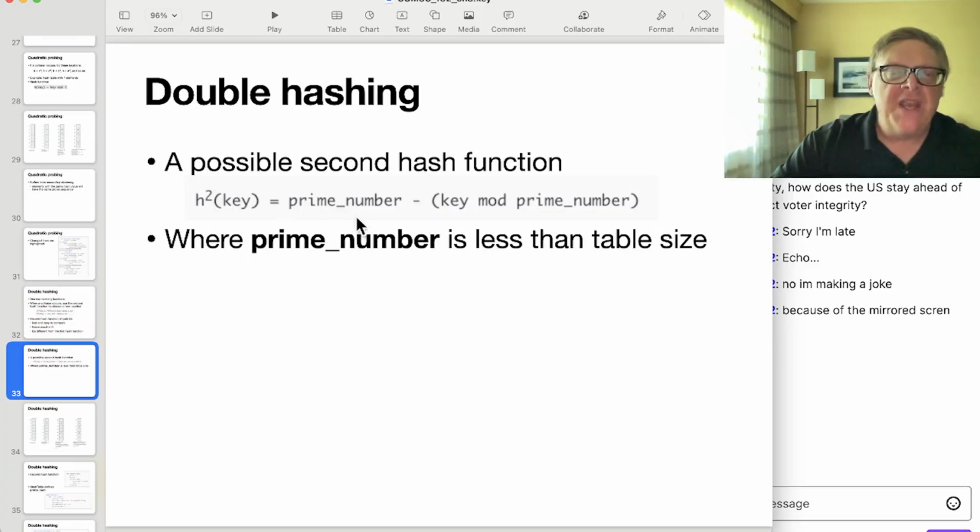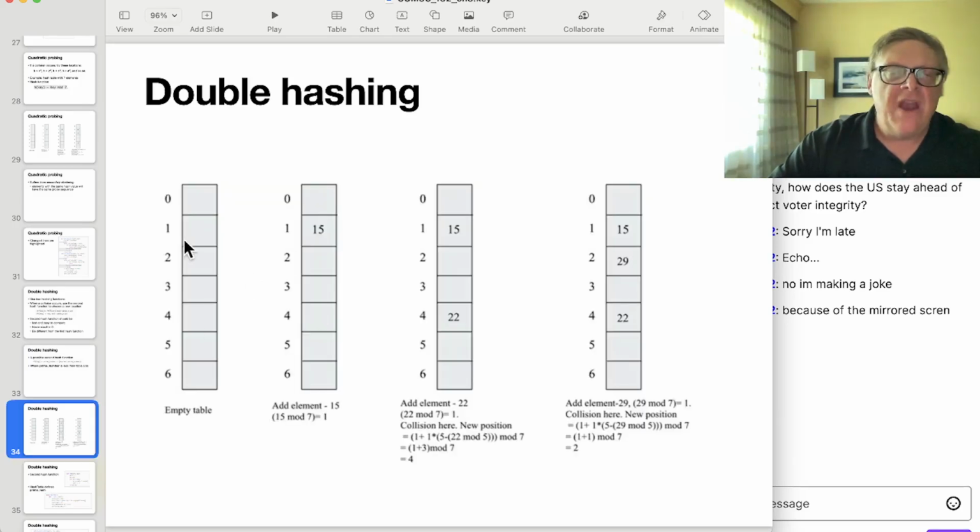So here's a possible second hash function. You take a prime number minus the key mod prime number. So it's just a way to quickly get another number, which will be different for each value of the key. And so now you have the first one hits, and you add another element. The other hash tells you to add 3. The other hash is 3, so you add 3.